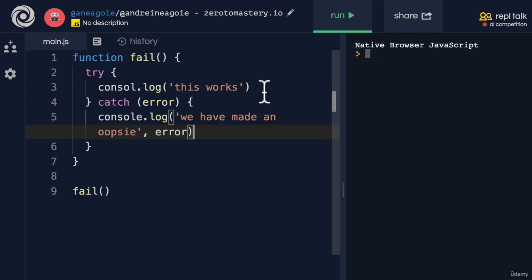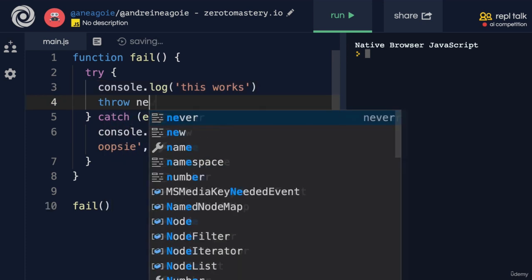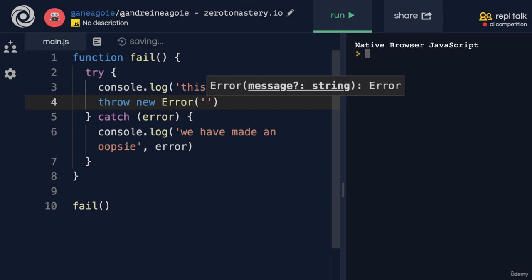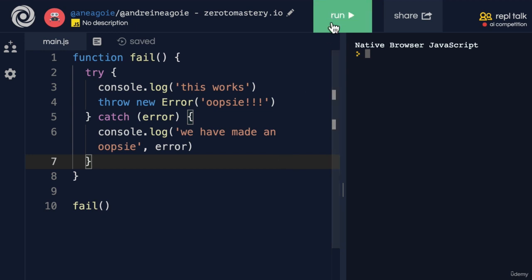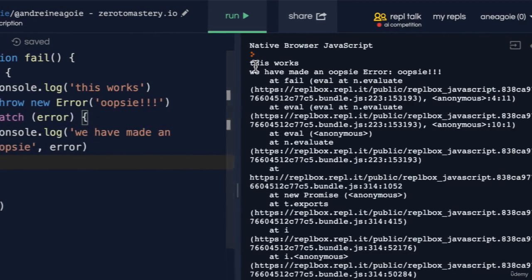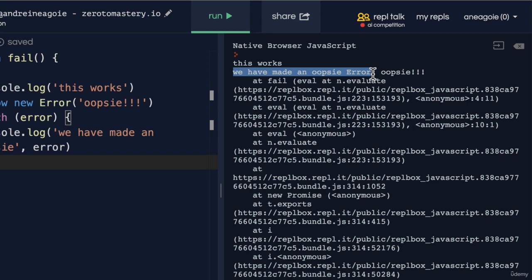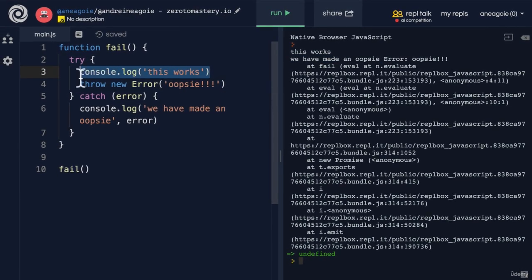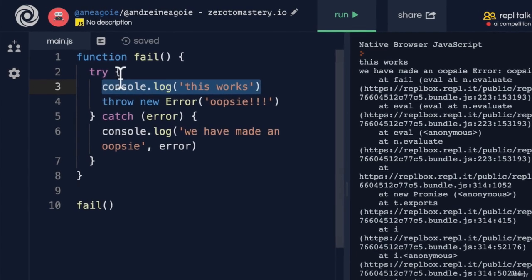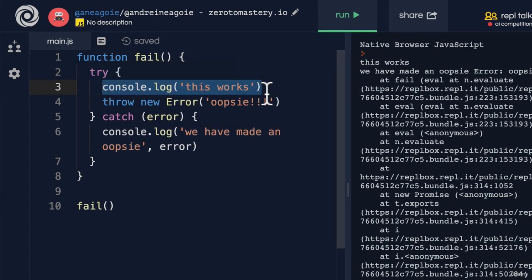Okay, well, what if we do something like this? We'll fix console.log and instead actually throw a new error. And this error will be oopsie with exclamation marks. If I run this, I see that we have made an oopsie. This piece of code works because try is going to go line by line. We see that this is going to get logged, and then we're going to encounter an error. And as soon as we encounter an error, it's going to go, oh, all right, well, we have to handle it. Let's see, is there a catch here? Yep, there's a catch. Let's go here.